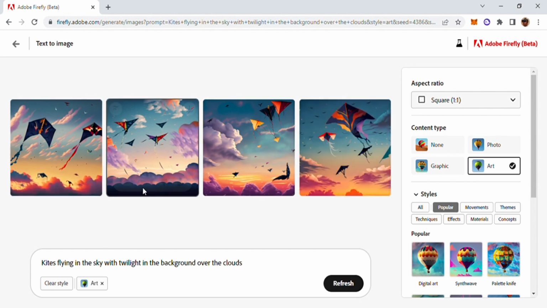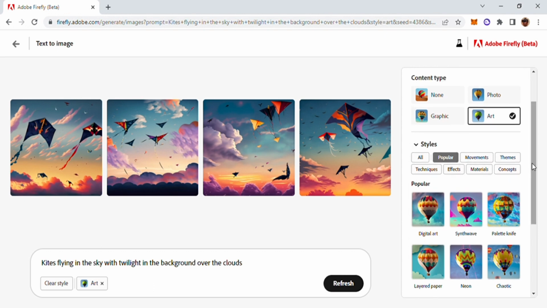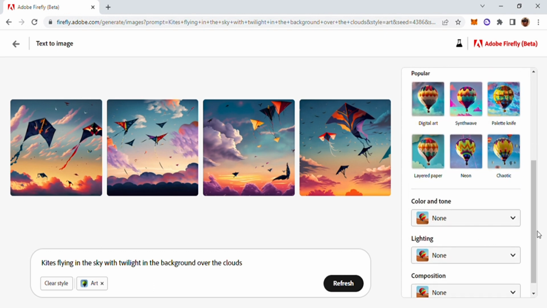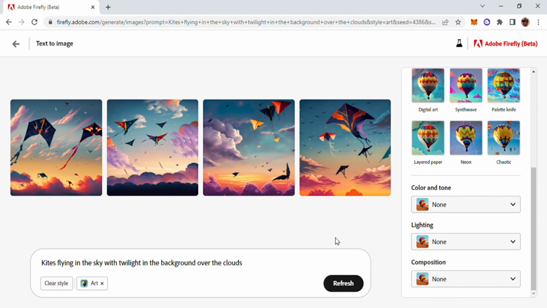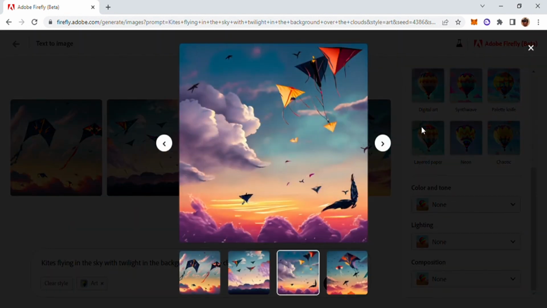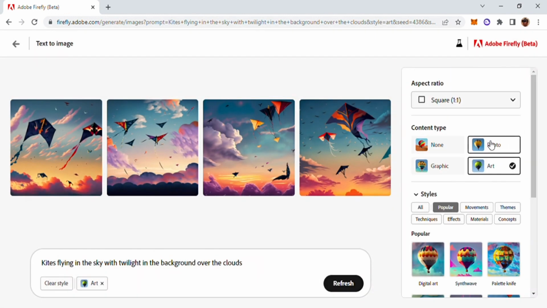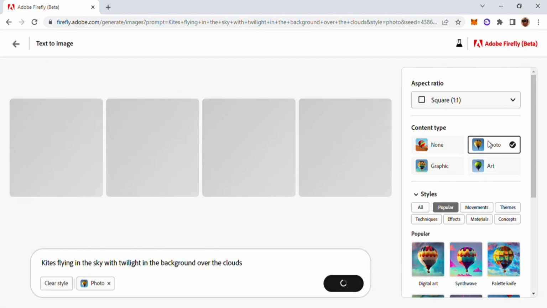So twilight is over the clouds, and you can choose different styles, and you can even play around with the color, lighting, and composition. So I'll go ahead and show you how the results look like. This is pretty neat, but what if I want a realistic image? So I'll select a photo realistic image.